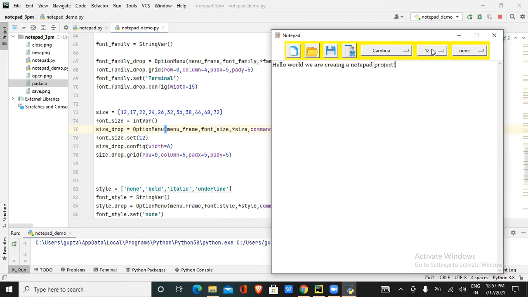And if you take the font size, for example, it is 12 right now. I'm making it 22. So you can see an increasing size. I'm making it 17. So you can see decreasing size. I'm making it 36.